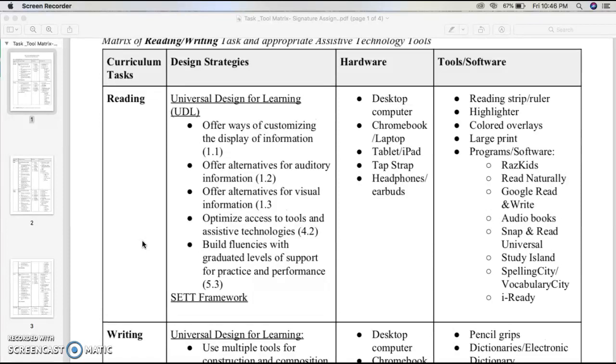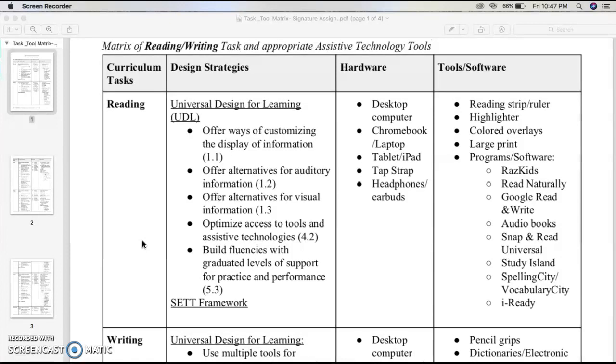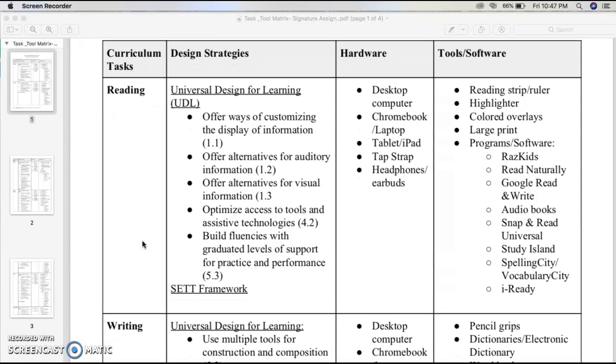For reading, some of the UDL guidelines that I thought would best fit was offering ways of customizing the display of information and offering alternatives for auditory and visual information. And some of the tools I chose are reader strips or rulers, highlighters, colored overlays, and large print. Things like this could really help a student keep better track of what they're reading or help them focus on a certain part of the passage rather than the whole thing.